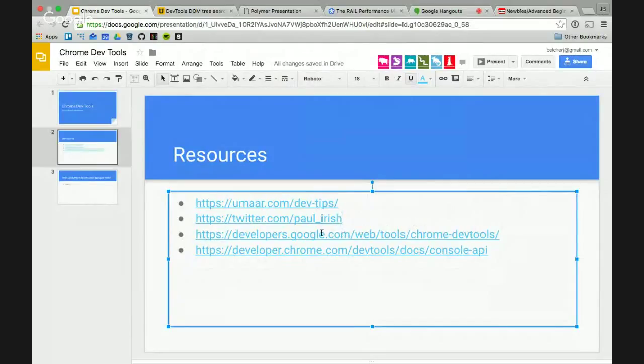So there's also a website, developers.google.com. So that website in and of itself is really amazing. But they have a section specifically about the Chrome DevTools, and there's a lot of information here. It'll probably take you a couple hours to go through. Going through this information would be super helpful in addition to listening tonight.